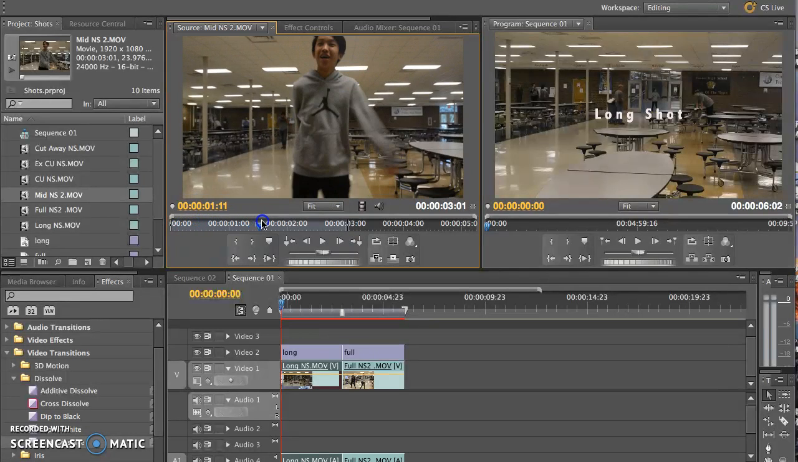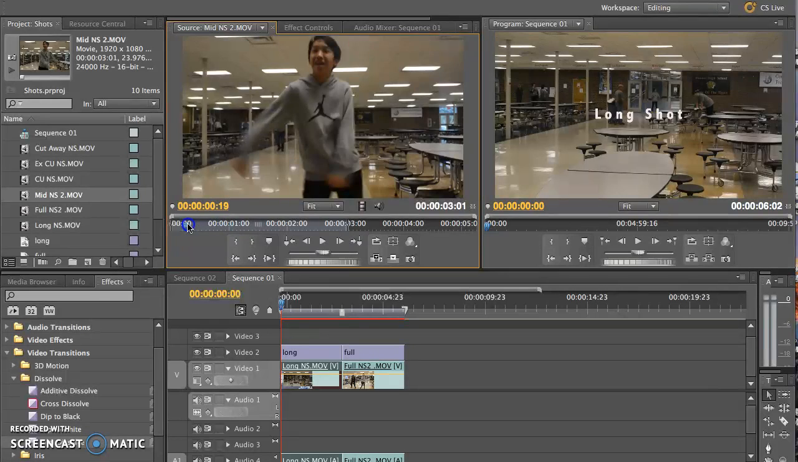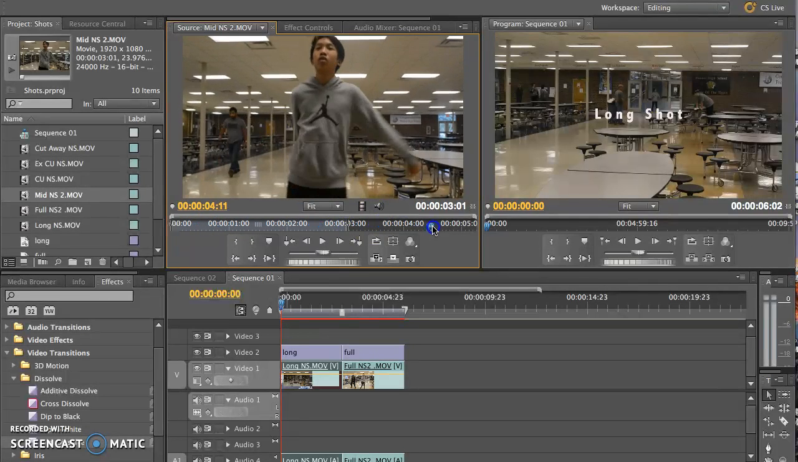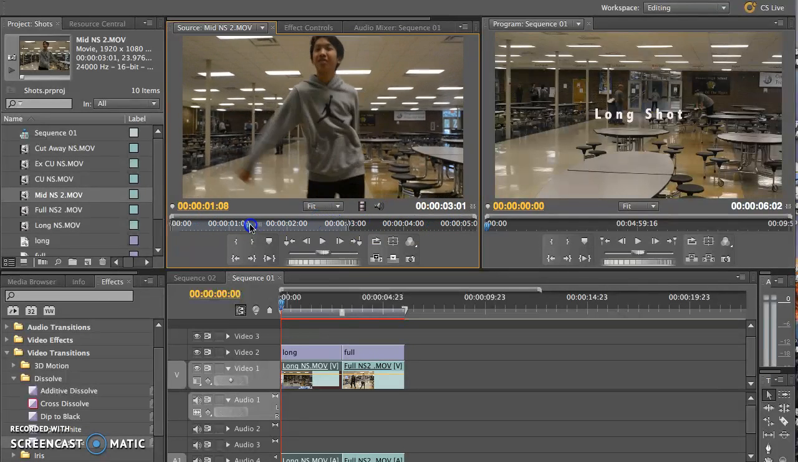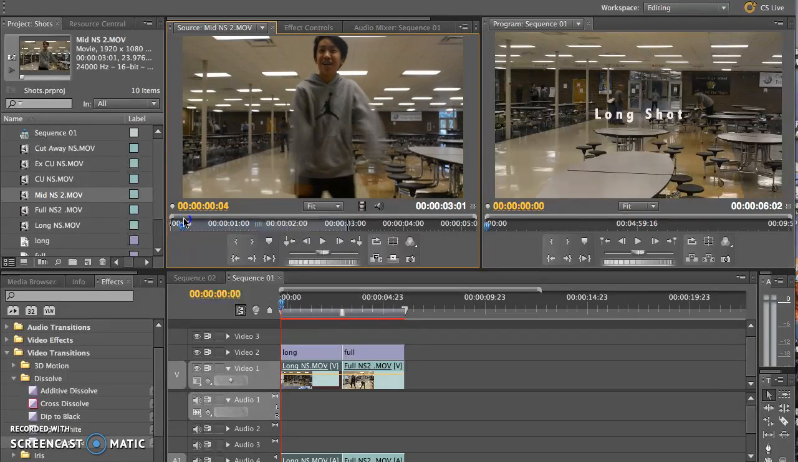So this is a nice mid shot. It's a little low, but it starts about waist up, and it's pretty cute. And you can scrub through and see the action. Look at that great dance move. Nice. And so I'm going to start just a little ways in. The motion is pretty similar all the way through.